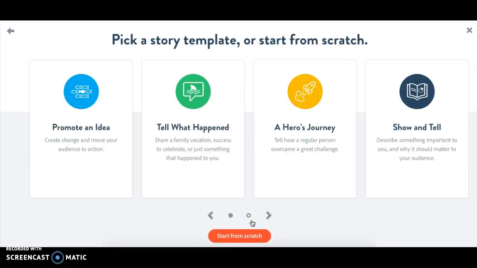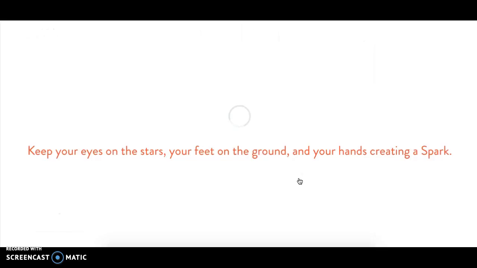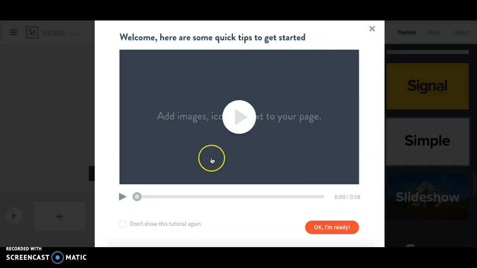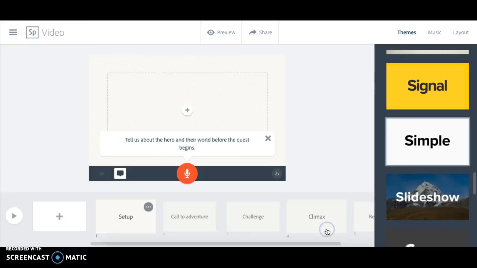Okay, so you are going to pick a story. See how it says the hero's journey right here? This is the template that you want. So click pick this one. And it will go ahead and load the template for a hero's journey. It will show you a video about how to use Adobe Spark. That's really helpful. You really want to watch that and make sure that you understand how Adobe Spark works. Then you come down here and click OK, I'm ready.